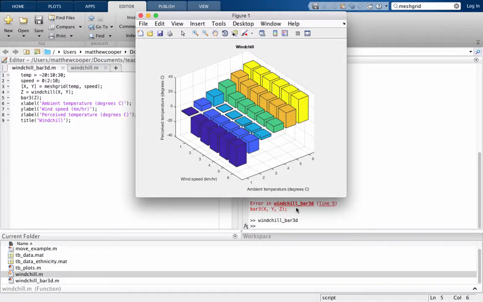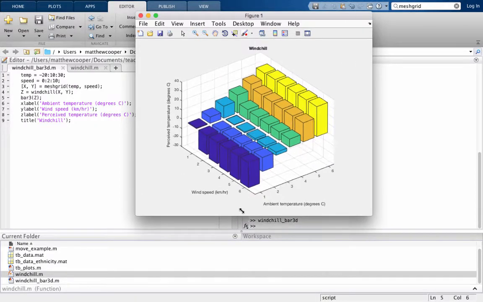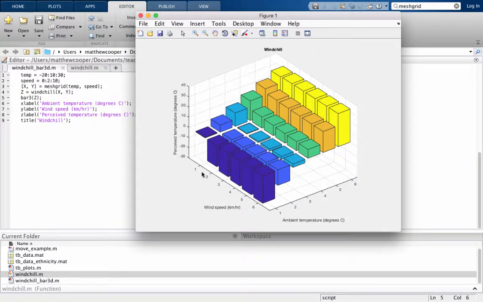Okay, so this, of course, we want to change these scales eventually on these axes because this doesn't represent exactly what's happening. This is 0, 2, 4, 6, 8, 10. This is -20, -10, 0, etc. But we see what we expect to see, right? We see that as the ambient temperature increases, then the perceived temperature should increase, right? That makes sense.